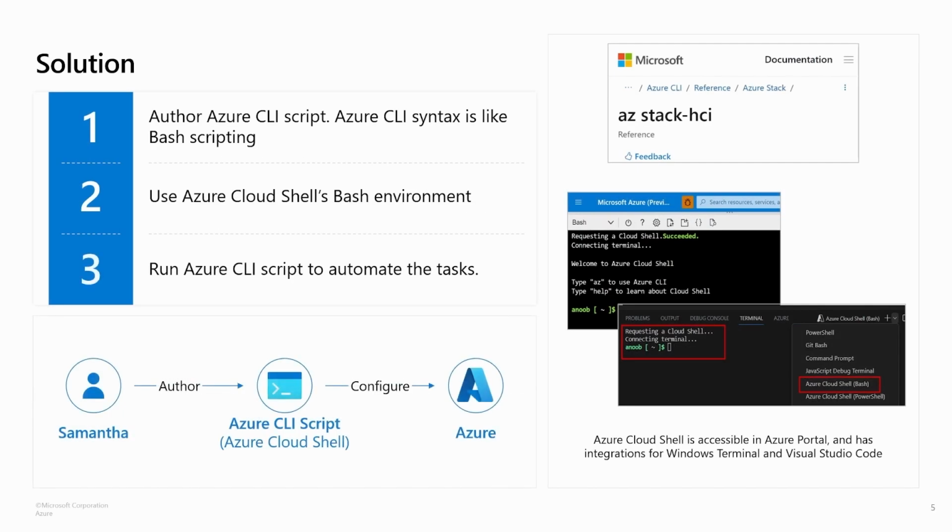And the solution is Azure CLI. Azure CLI helps your Linux administrators feel at home with bash shell scripts. Azure Cloud Shell eliminates the need to set up Azure CLI. You can quickly get started with Azure Cloud Shell available in Azure Portal. Azure Cloud Shell also has integration with Visual Studio Code, which we will see in this demo.